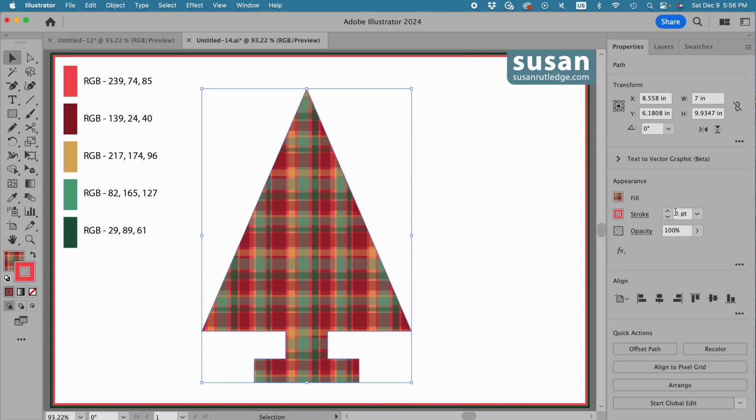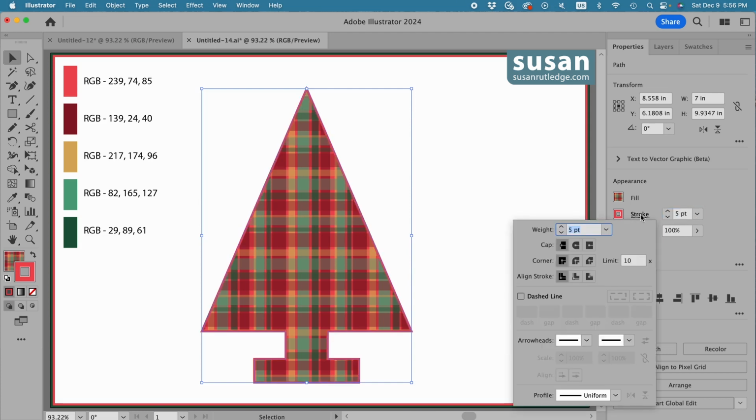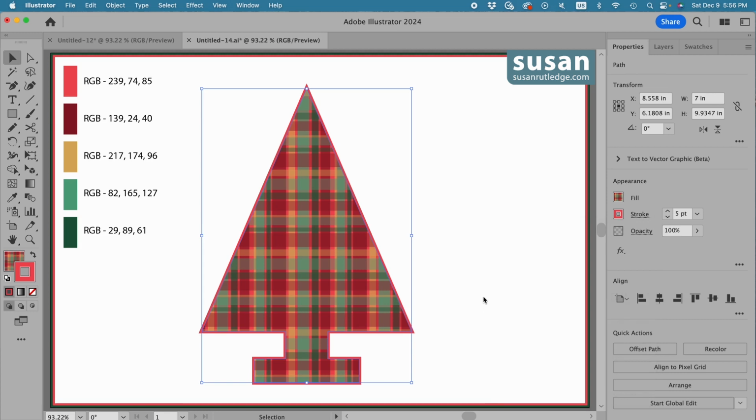And then I want to change the width of the stroke to 5 points, and I'll click on the word stroke because I want my stroke to be aligned to the outside of the object. So I'll click here, and now I see a full 5-point stroke around my tree. Now click on the artboard to close that out, and we're going to open the Appearance panel and add a second stroke around the tree.